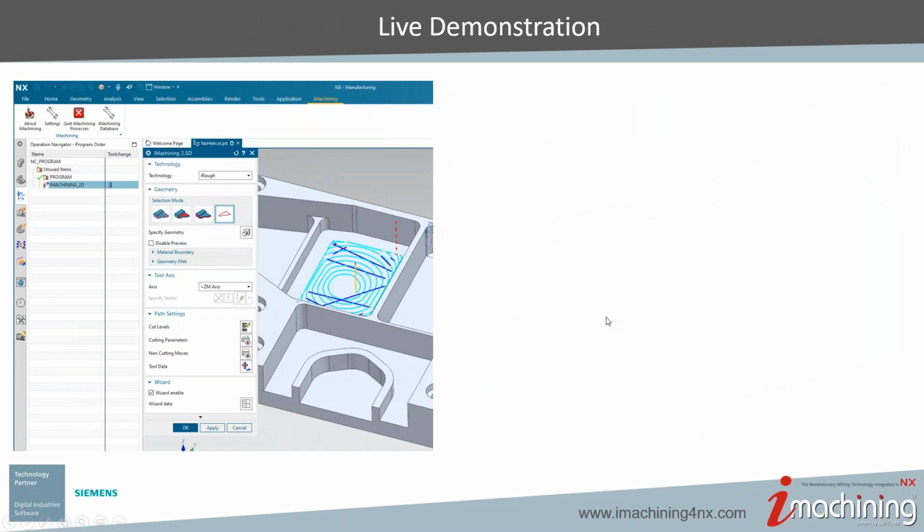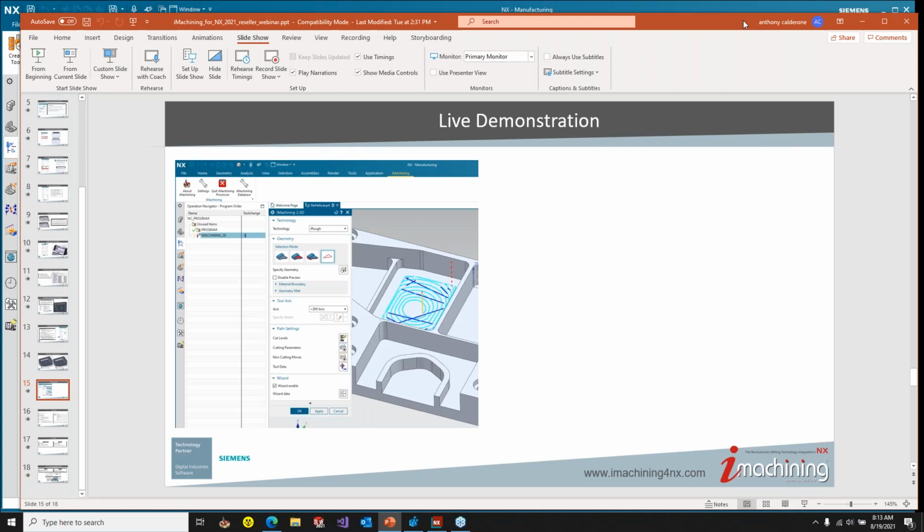And those are some of the main highlights. The what's new, I think, is something like 50 some pages. So those were just some of the high level features I wanted to talk about, but there are a lot of features that were added. So let's go take a look at the iMachining for NX project.